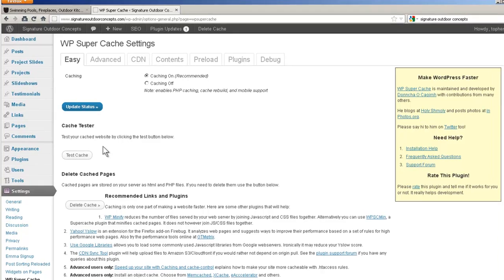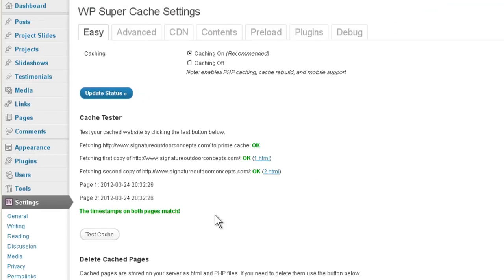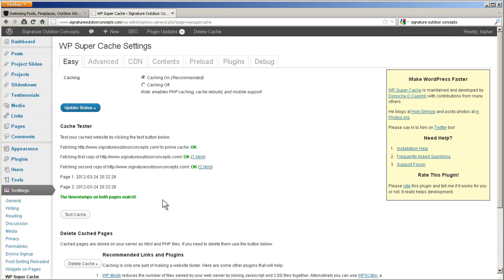There's now a button here to test cache. We'll click that. So the plugin went and got a copy of your site twice, and they both came through the same, and so caching is working. So now WP Super Cache is starting to make copies of every page that people ask for, so that the next person who asks for it gets a cached copy, and it's much faster.